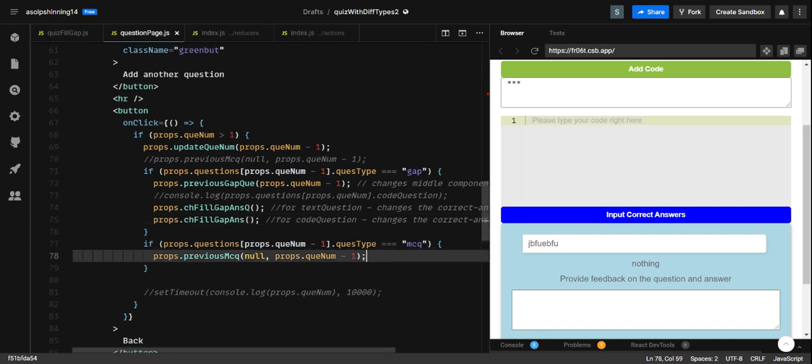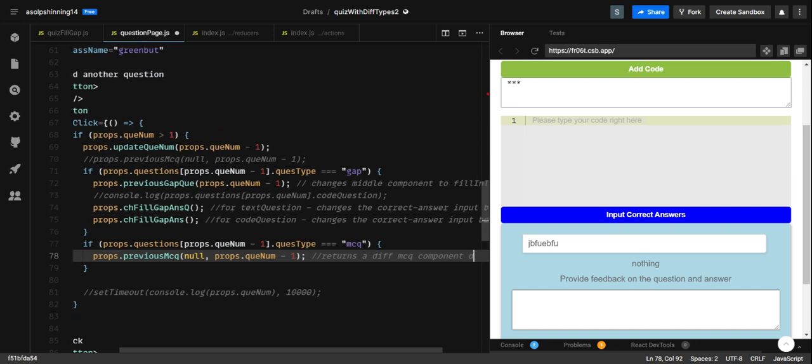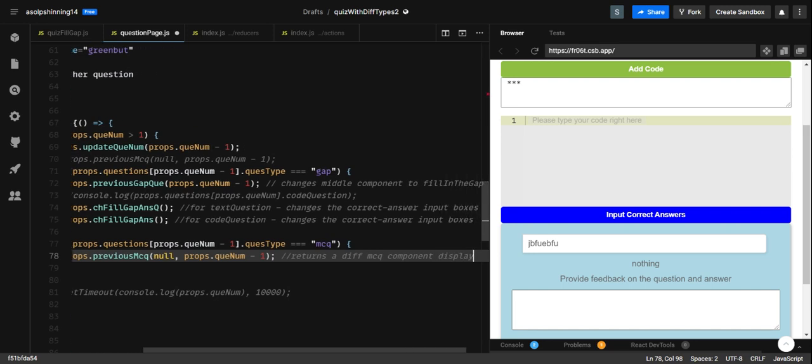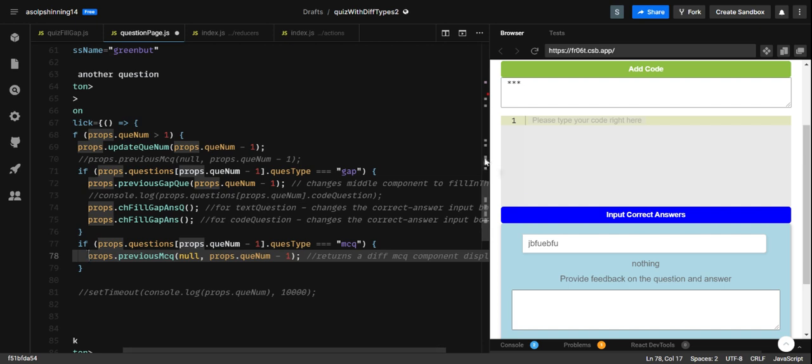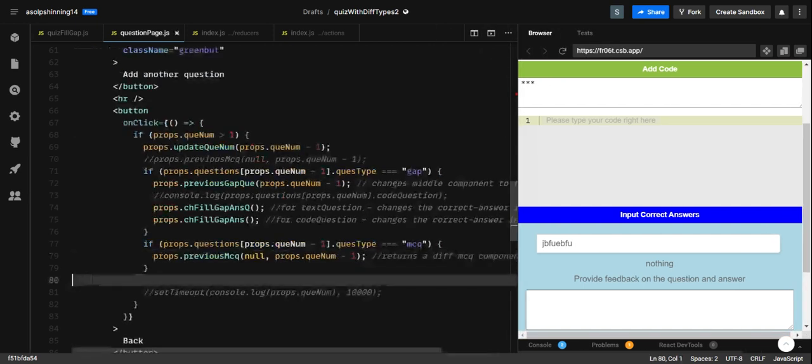Whenever I get a chance, let me be documenting this so that I can be easily checking the comments so that I remember this. It returns a different MCQ components display, whatever I want to call it. Okay, save this. All right.